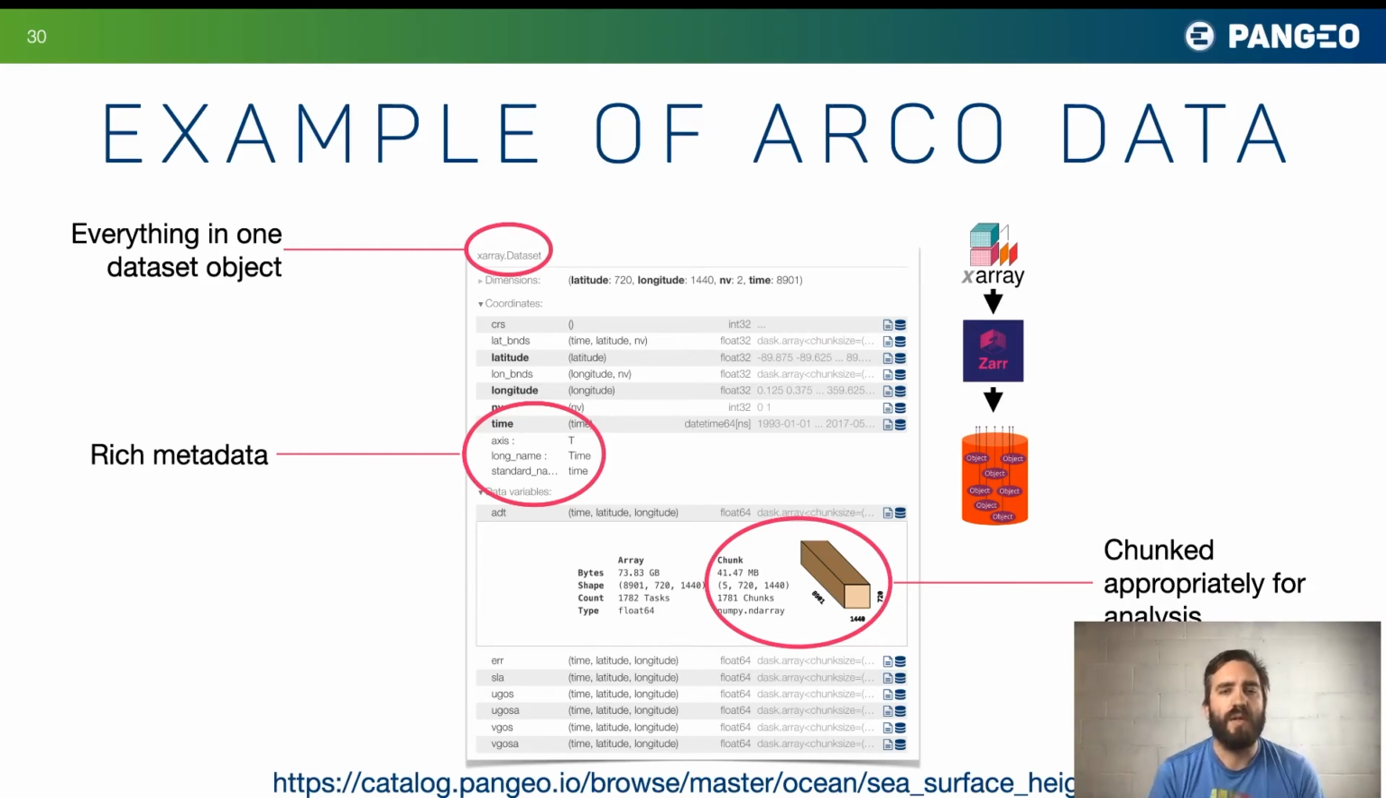So here's an example of what ARCO data looks like to me. This is an example from our cloud-based data catalog, which I'll say more about later. We can see this is a single Xarray data set where everything is contained in one single data set object. That object has rich metadata that gives me context to interpret my data, and the actual data itself is chunked in a way that's appropriate for analysis that allows me to, for example, combine it with a parallel computing framework like Dask to scale out my analysis.